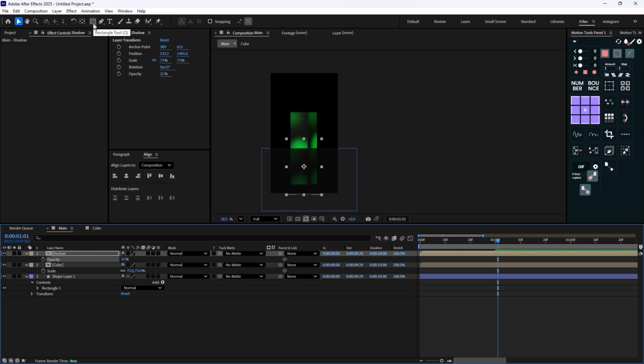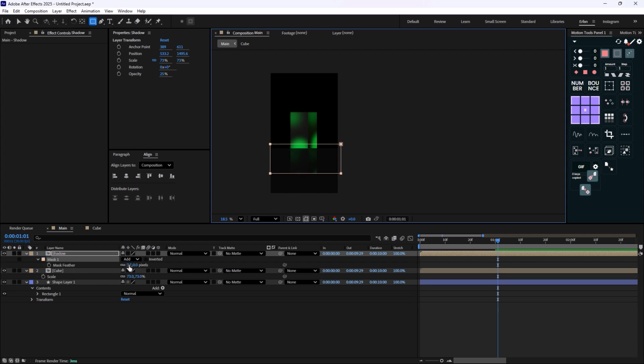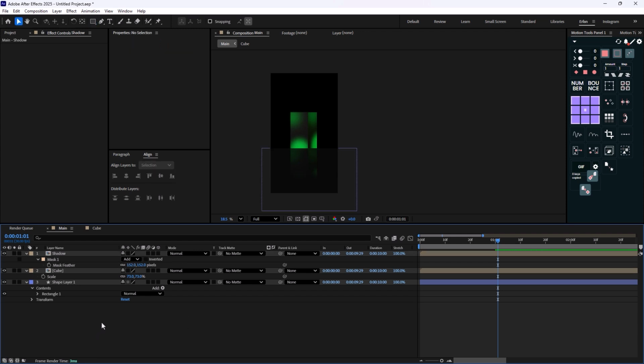And then with the layer selected, I'm going to go towards the rectangle tool. I'm going to draw a rectangle like this. And then I'm going to press F to reveal the feather. And I'm going to feather it like this. All right, so far this looks super good.